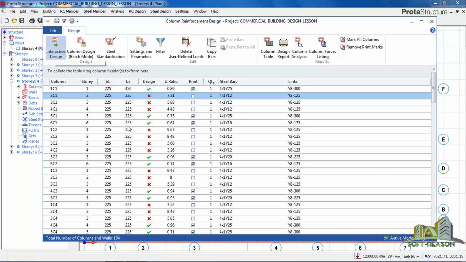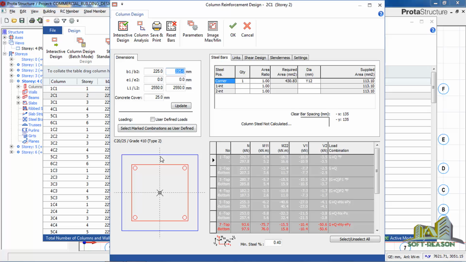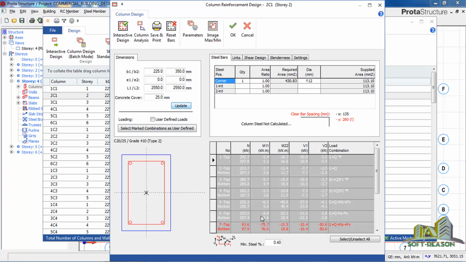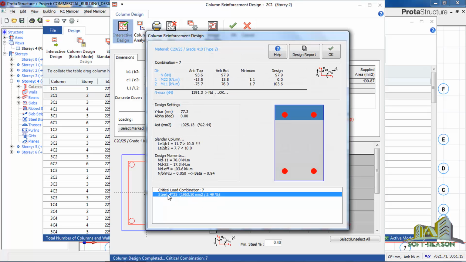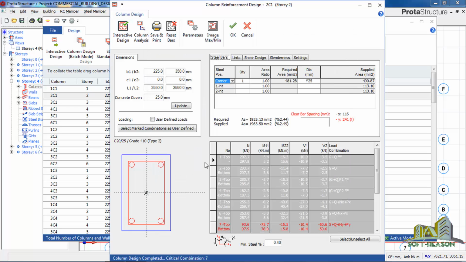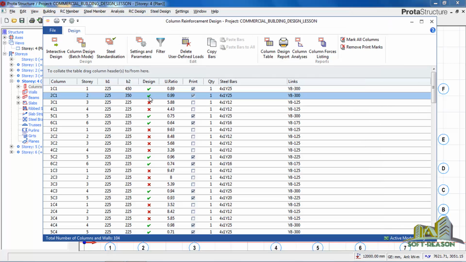You do the same thing here. You click on this interactive design. At this point you can change it to 350. Let's see if 350 will pass the design. You update, and once you update, you click on interactive design. You can see 350 has passed the design. It is giving you 4y25 as well, and it is okay. The maximum load is 1391.3, and it is greater, so it is okay. You can now click on okay. If you hit the okay button, you will notice that it has checked good.